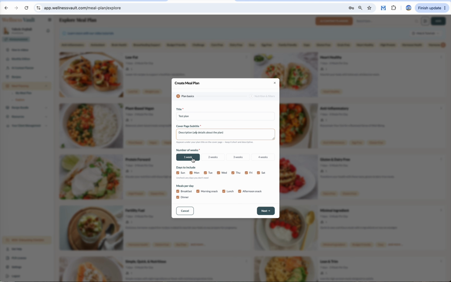And then from there, you would select the number of weeks. So let's just say we are creating a 1-week plan and we want to include all days, although you can check days off. If, say, for example, you don't want your clients to follow a strict meal plan on Sunday, you could go ahead and select that day off. We'll keep it off for now.